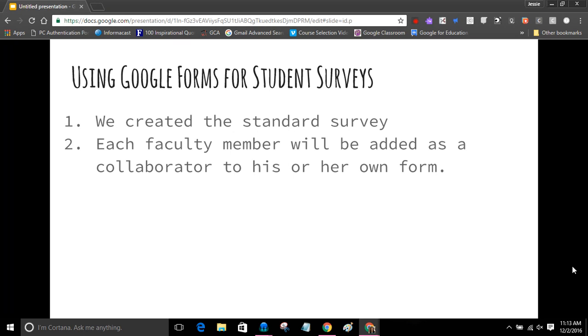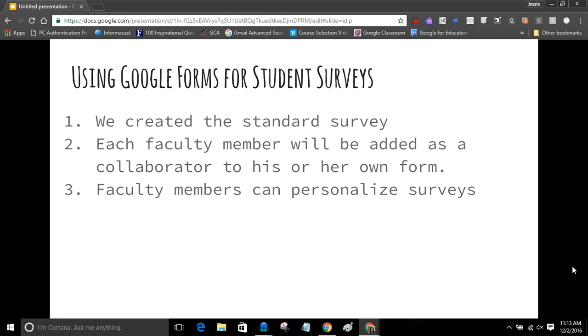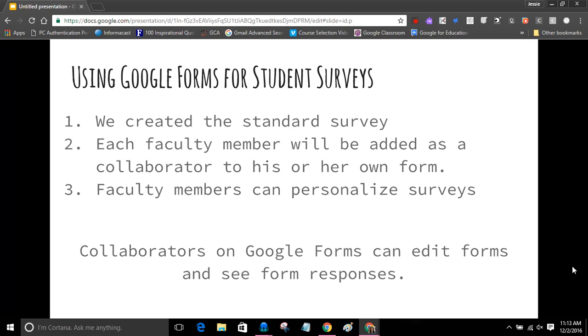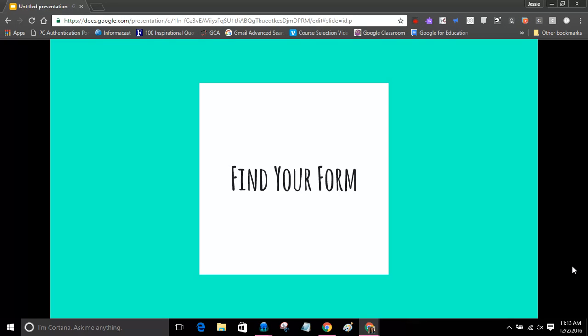We've used Google Forms to create our standard set of survey questions already. From there, we will make copies of the survey so that each faculty member has a personalized survey, and we will then add each faculty member as a collaborator to his or her survey. The Add Collaborator feature of Google Forms is the way to share the form so that more than one person can edit the form and see the form responses.